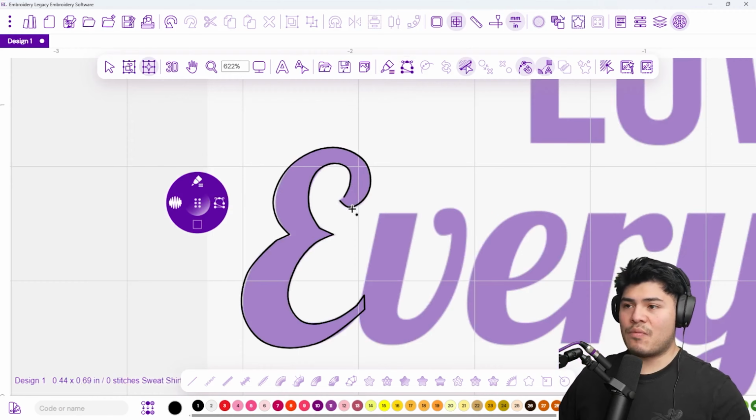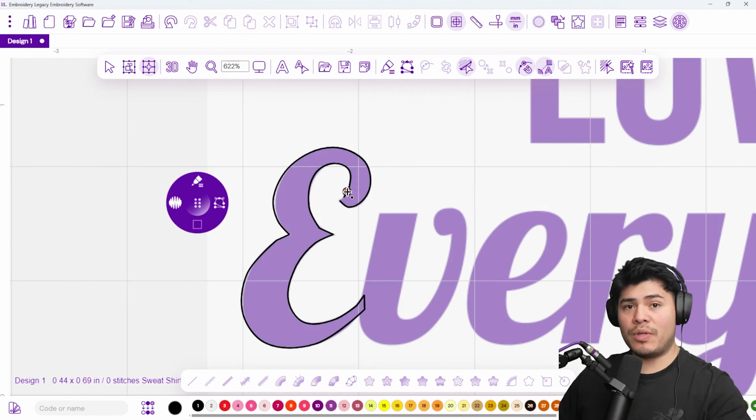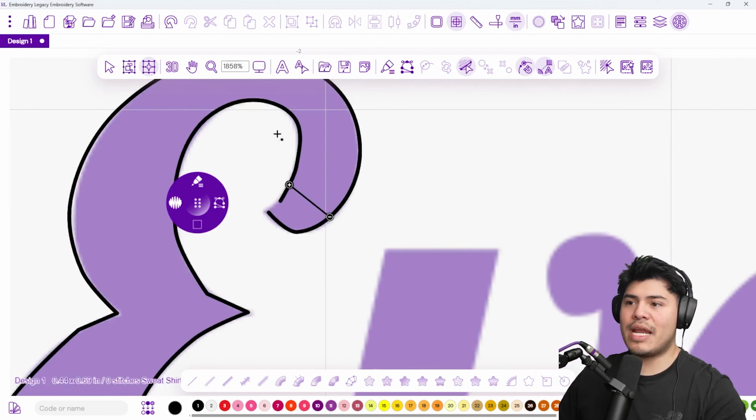But next, we need to add our inclinations. And another word for inclinations is our angles. So as you can see, when I hover around the outline that we just created, which is colored black right now, there is a little circle that lets me click and drag. So I'm clicking and I'm holding my mouse and I'm going to drag to the other side. So I am creating the angle of the stitches. You can see that this is from one end to the other.